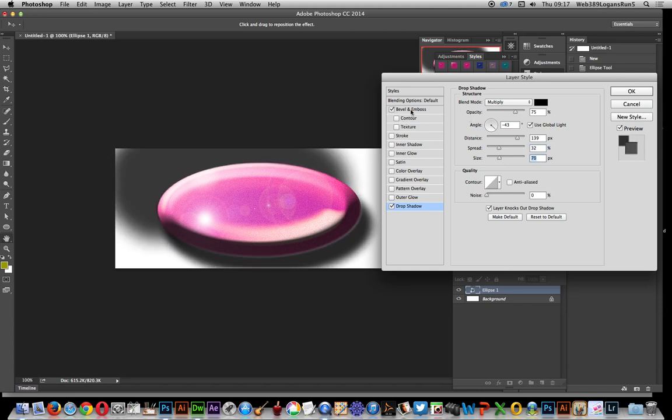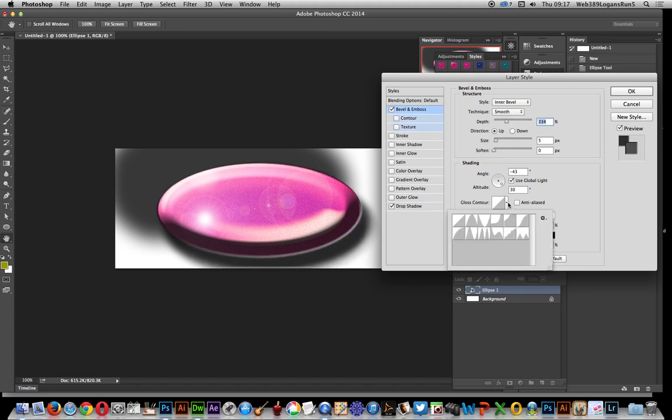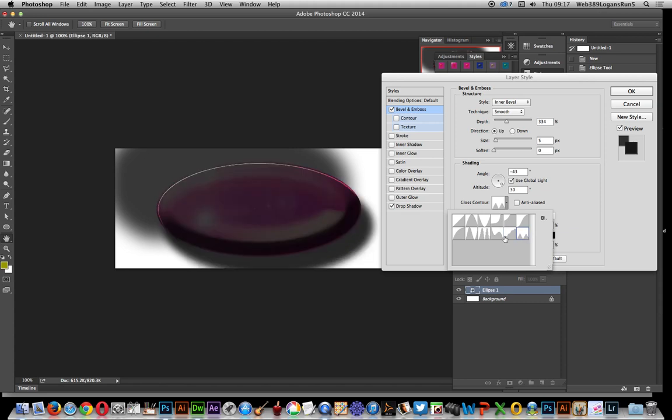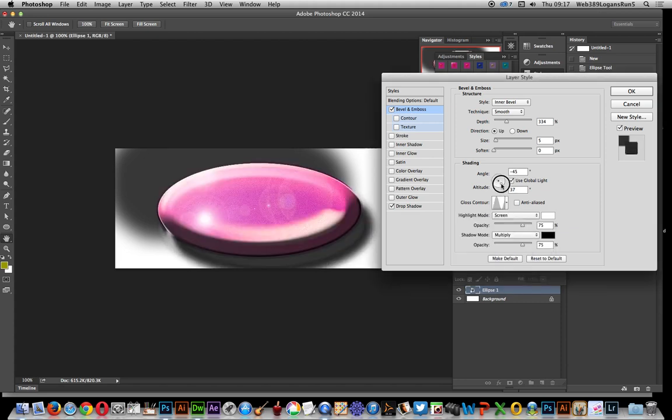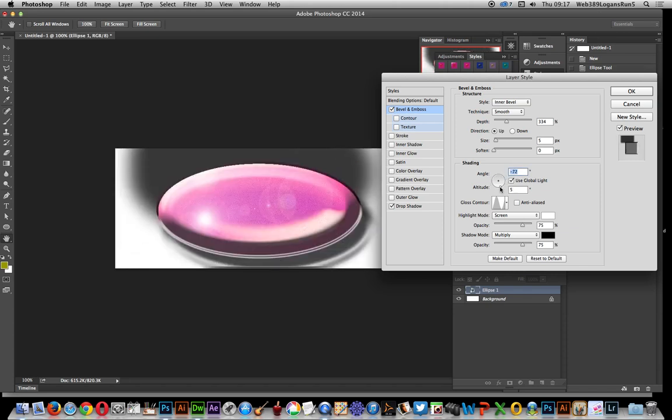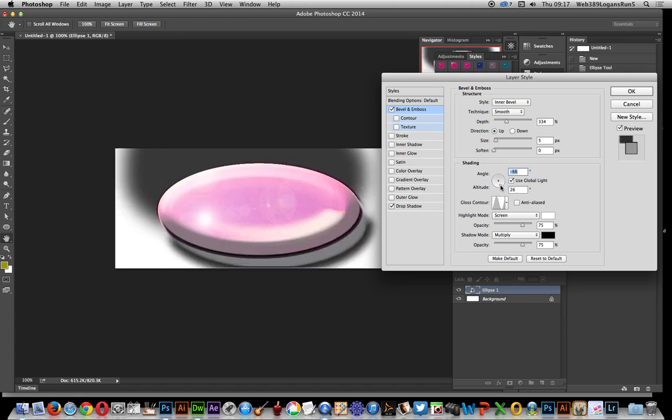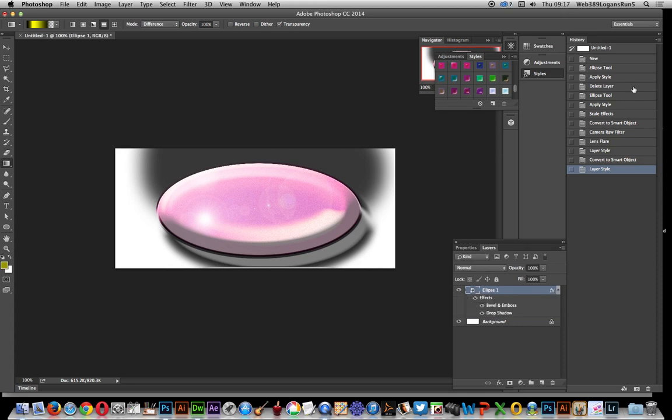So just go over there, add another bevel and different design. I'm just going to go for, right, that one's quite a nice one. You can modify the angle of light and so on and so on. Right, very subtle changes, actually creates a subtle colour change there. Okay, there you have it.